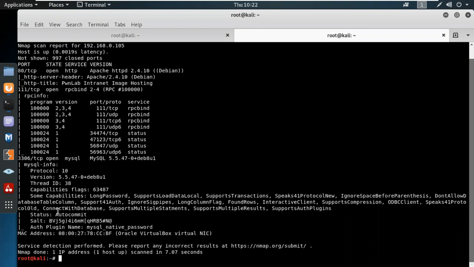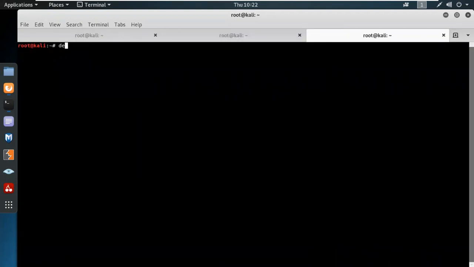So what we can do over here, we can see the status is automate. You can see over here they have given all the things one by one. Oracle VirtualBox NIC. This is a normal thing. So what we're going to do over here, we're going to try the crawling path. So it would be my Gobuster.